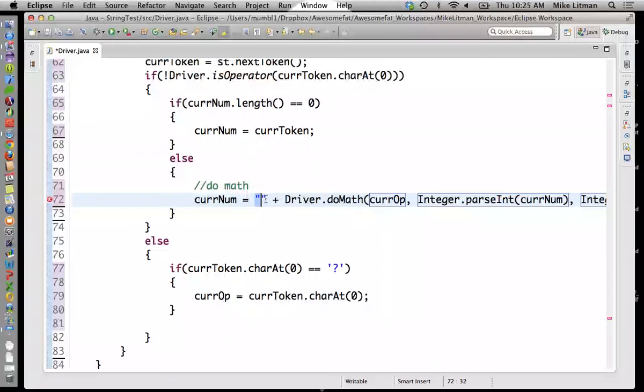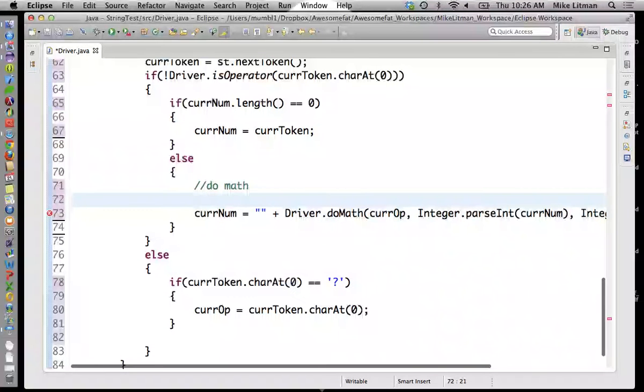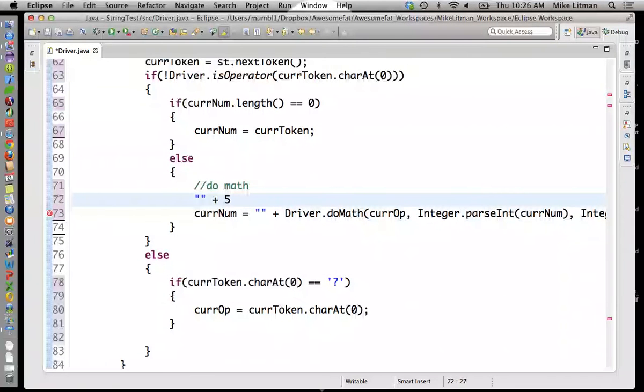onto the empty string. So this is a powerful little problem solving tool. If I say the empty string concatenated with a 5, this gives me the string 5. It's a quick and easy way of turning a primitive type like an int into a string. So now I have the string version of whatever's returned by doing math, and I'll overwrite curNum with it. So curNum has my running total, if you will. All right?